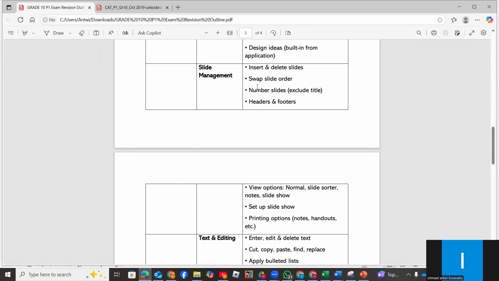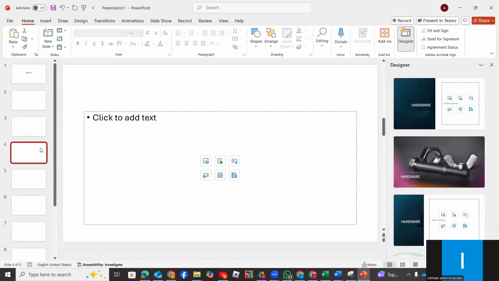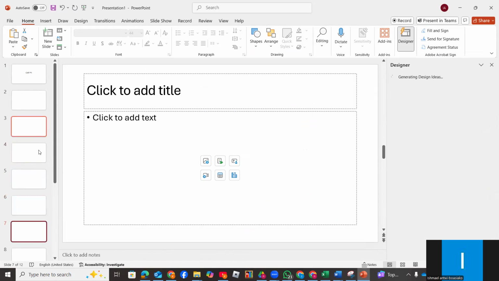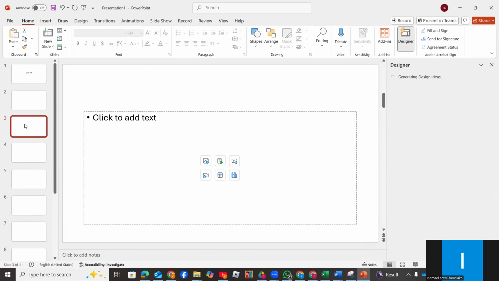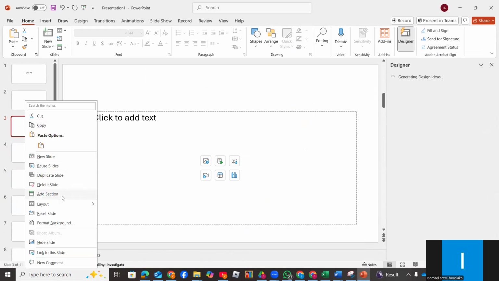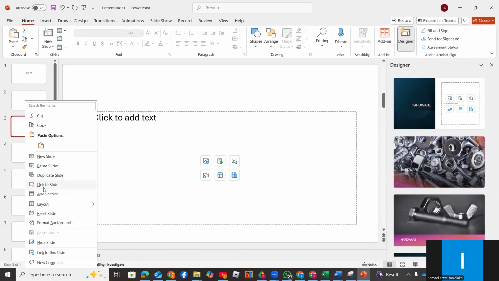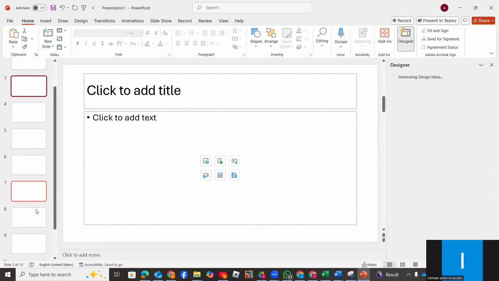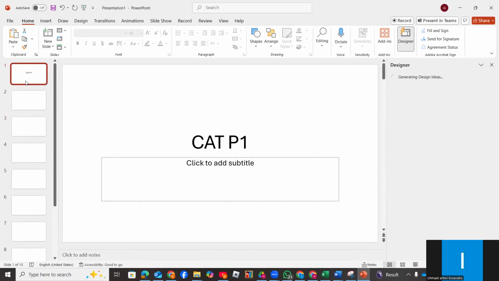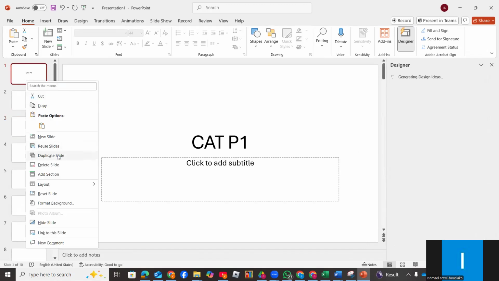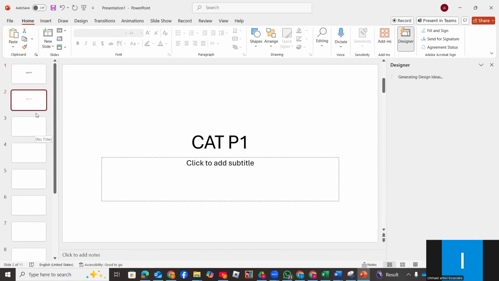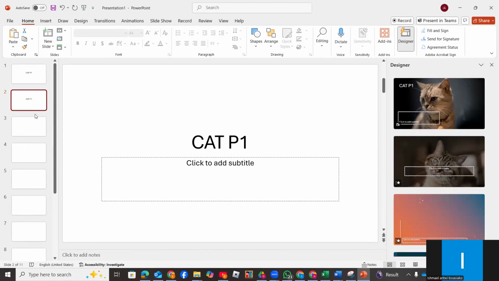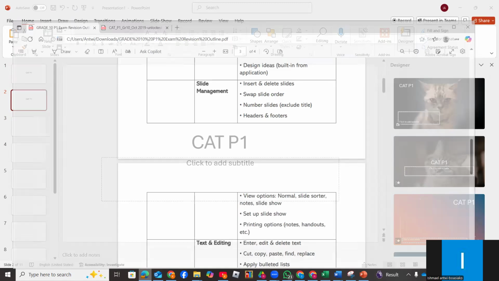Now, to insert a slide, like I told you, you just press enter and it will create a new slide for you. Now, to delete a slide, you select the slide, then you press the delete key. Or you can right click and choose delete. You can see delete slide. Now, if I want to duplicate a slide, let's say I want to duplicate slide 1. You right click, then you see duplicate slide, so that there will be 2 of them. So that's how we duplicate slide.